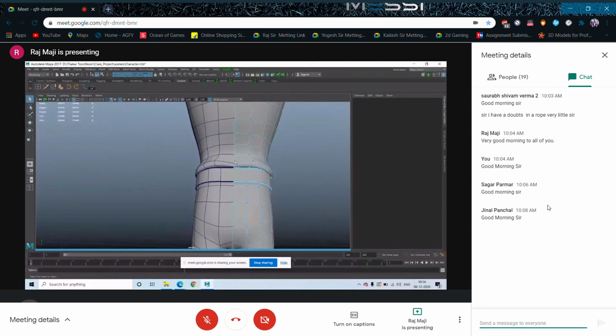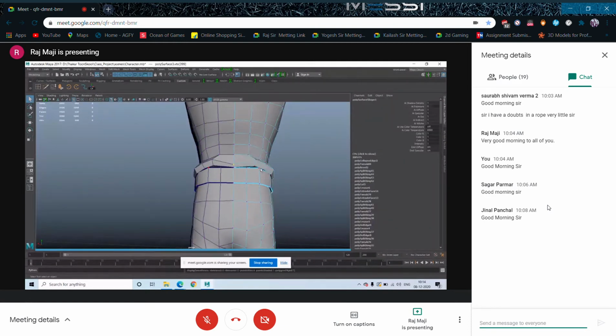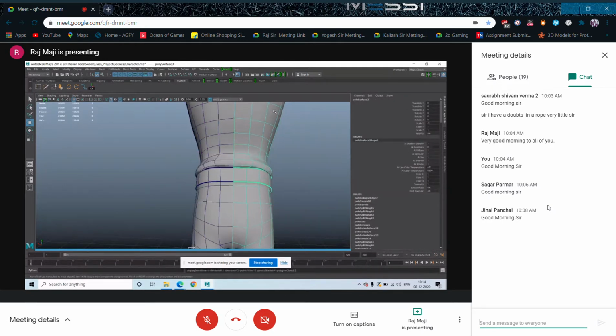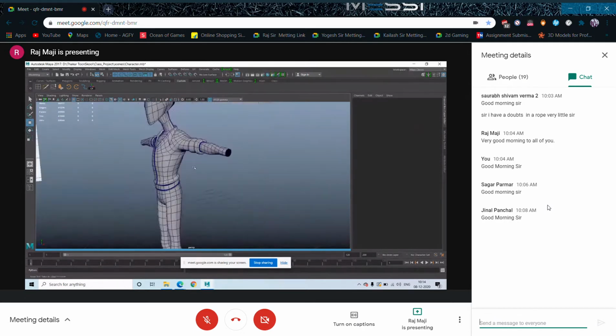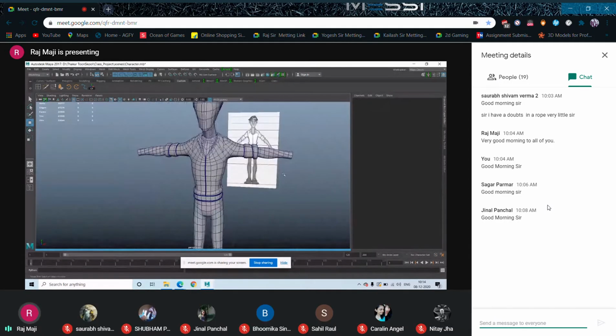What I'm feeling, one vertex can go up a little bit. It will look better, I think. It's looking better. Okay, so this much we have done.